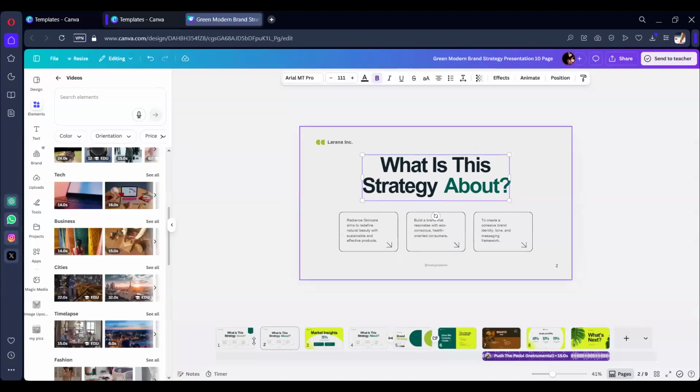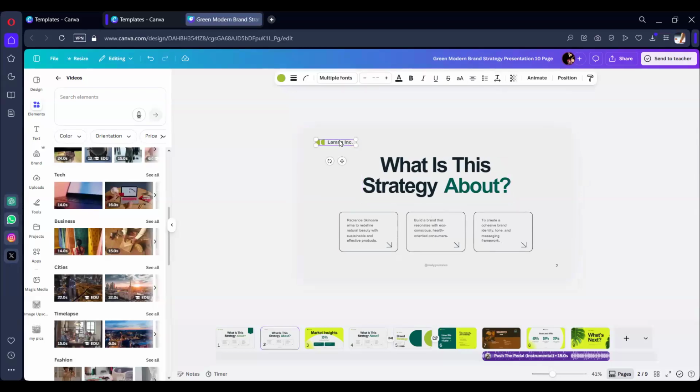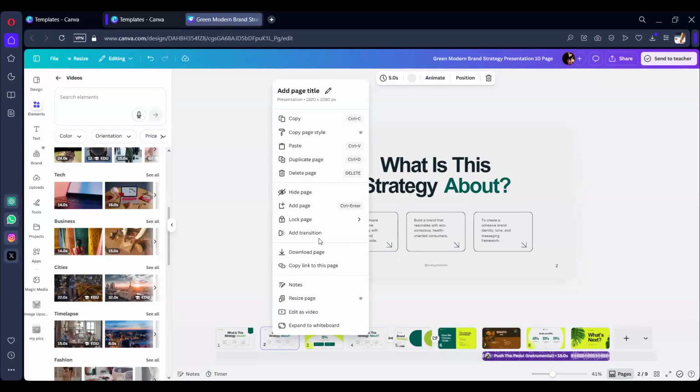What you can do is think smartly. You create a slide and decide what you want to keep on every slide, and then you simply duplicate that page.